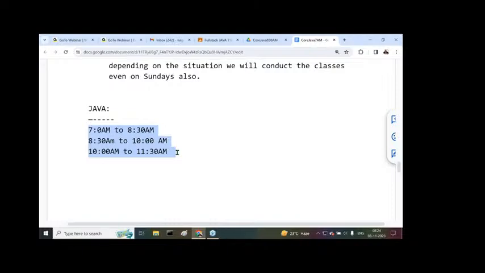Then automatically I'm going to utilize the classes in these 3 slots. Sir, all of you get my point or not? All right, sir. Now this is the timing that I have given clearly. Next one is after completion of these points here, right, sir?